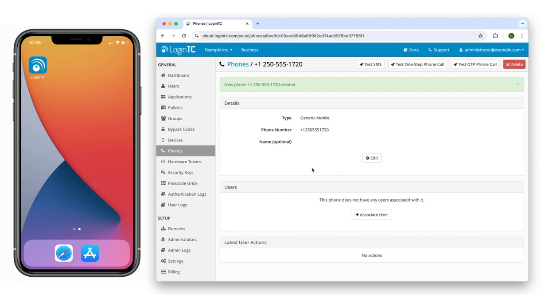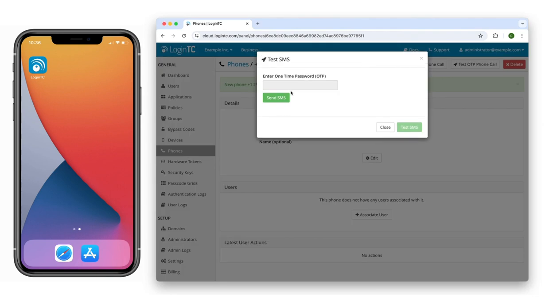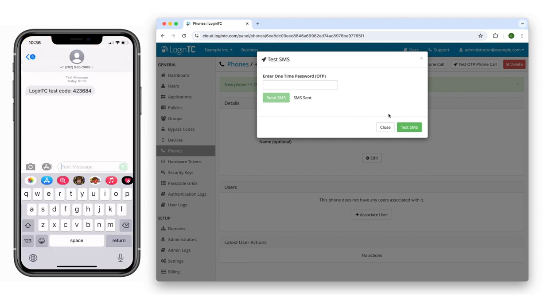First, we're going to test sending an SMS authentication to the phone number we just added. From the phone details page, click Test SMS in the top right corner. In the window that appears, click Send SMS. Once we receive the code to our phone, enter it into the space provided and click Test Phone. When successful, a green Correct label will appear on the dialog box. Click Close to end the test.